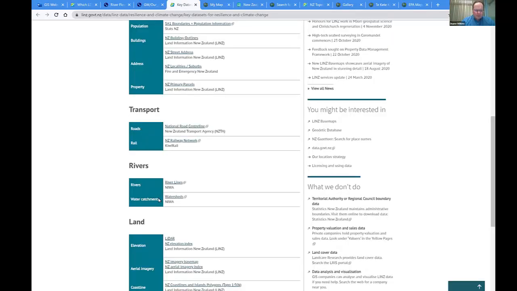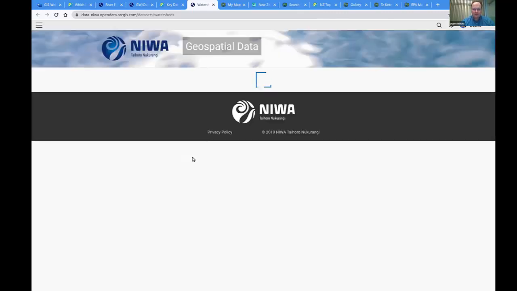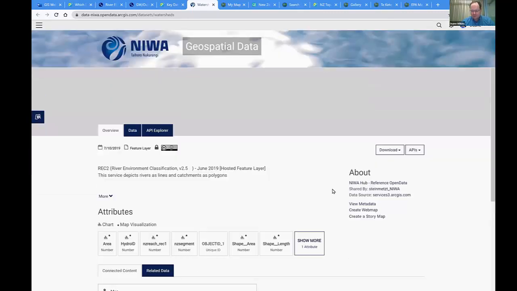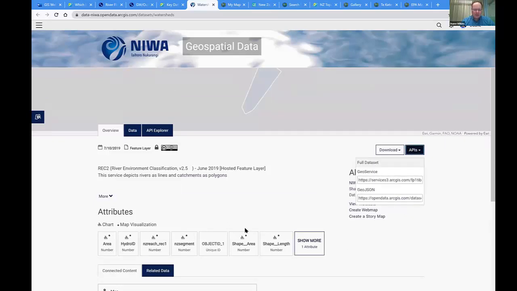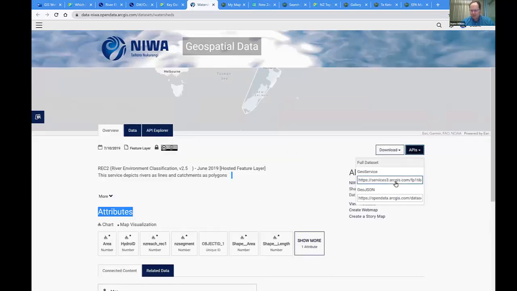Let's say, for example, I wanted to add another layer, watersheds from NIWA. And this is just a random data set that I don't use that often, but just ended up being my example from the other week. So I can come in here and I can have a look at the coverage. I can do other things, but really all I'm after is right there, copy paste.